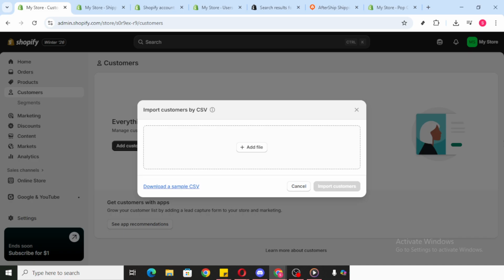When the import completes, refresh your customers page and spot check a few entries to confirm details like names, emails, and addresses came through correctly. Look for things like unexpected characters, missing fields, or formatting issues. If you notice anything off, fix your CSV and repeat the import with the corrected file.